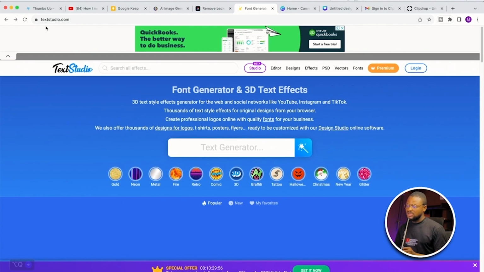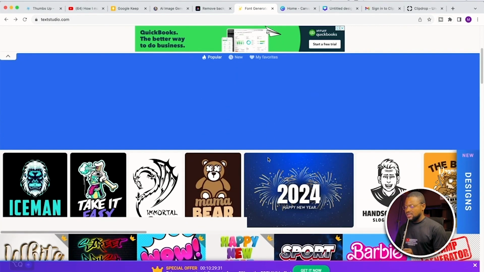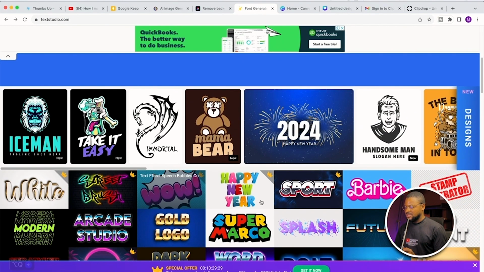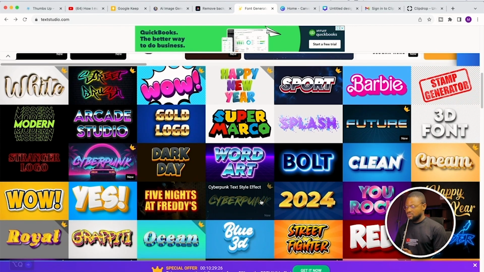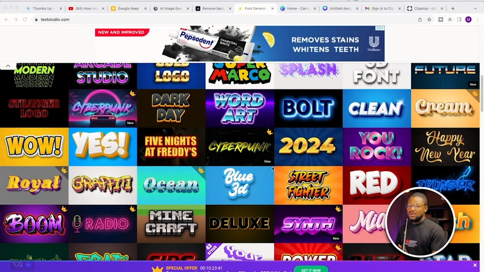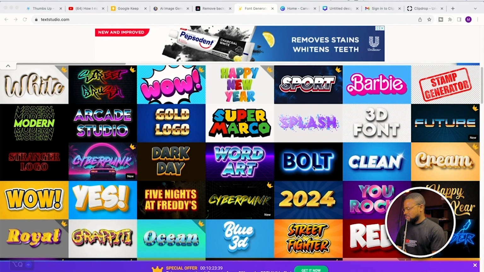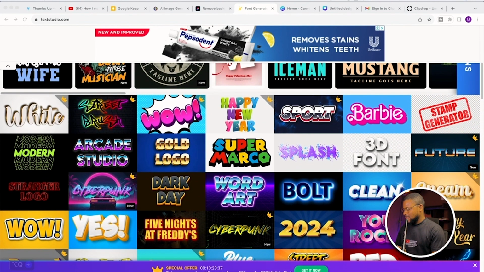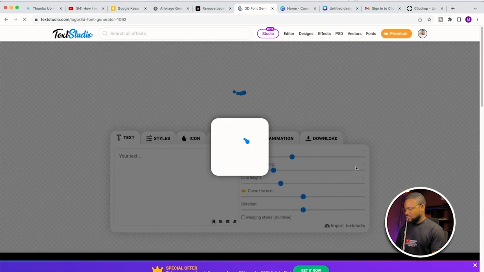So head over to Google and type textstudios.com. Create an account with it, and you'll be able to have access to these features and so much more. So you just go through the numerous text options here and select the one that you prefer. For me, I think I like this one. I'll just click on it. This 3D font, I'll just click on it, and it's free as well.